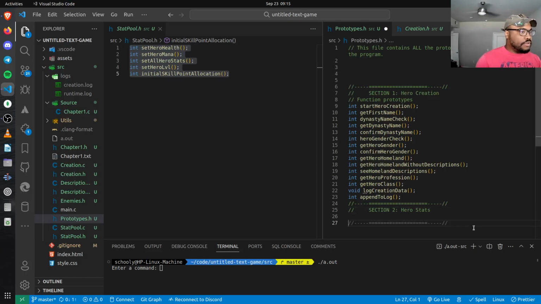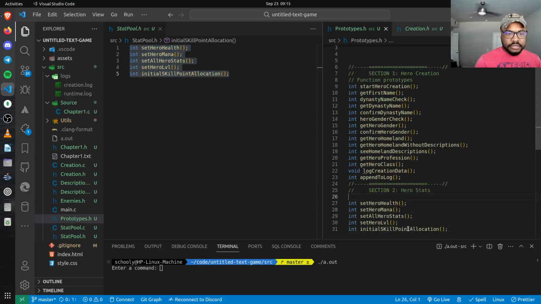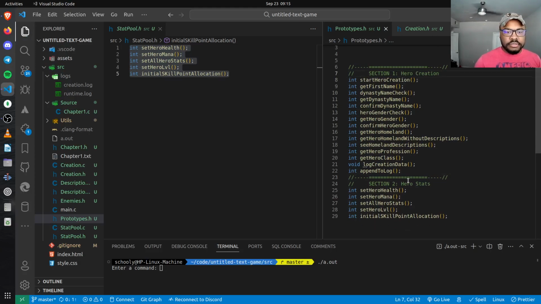Okay, so hero stats, we're going to go ahead and copy all of those. This needs to be here. That's your hero creation prototypes. Hero stats prototypes.